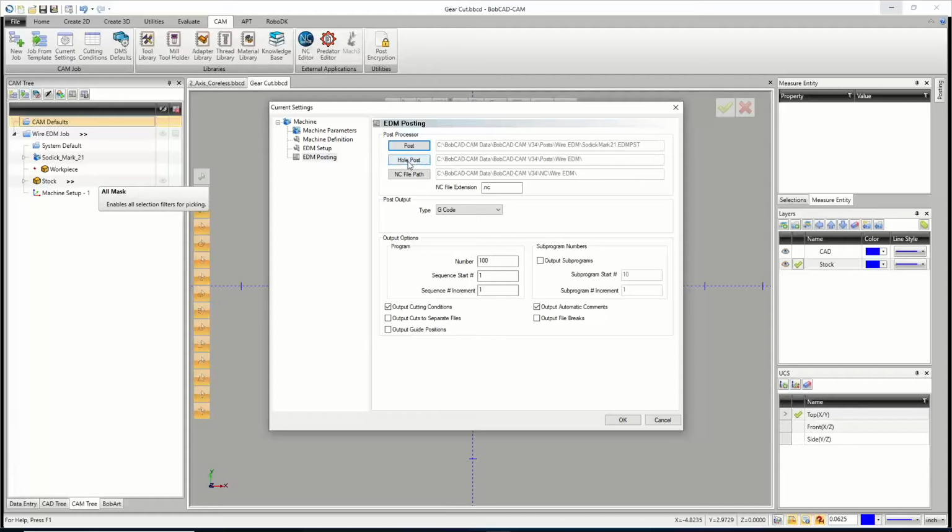Totally happens. The whole post, again, if you do have a hole machine, you can talk to the posting department and they can get you a post for your hole machine. And then we have our NC file path. So this is the location that we're going to save a copy of the NC code. And then right here, we have the actual file extension that your machine needs.